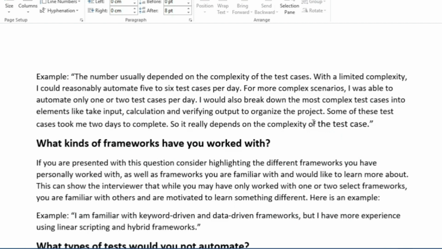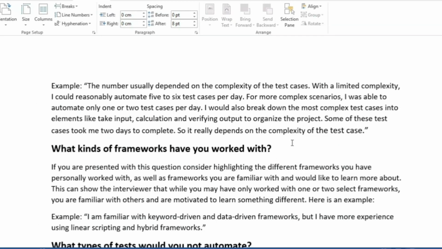So some of the test cases took me 2 days to complete. So it really depends on the complexity of the test cases. So don't say directly, I will do 10 test cases per day or 20 test cases per day, like that. You have to prepare the answer like this. Okay, so it really depends on the complexity of the test case.